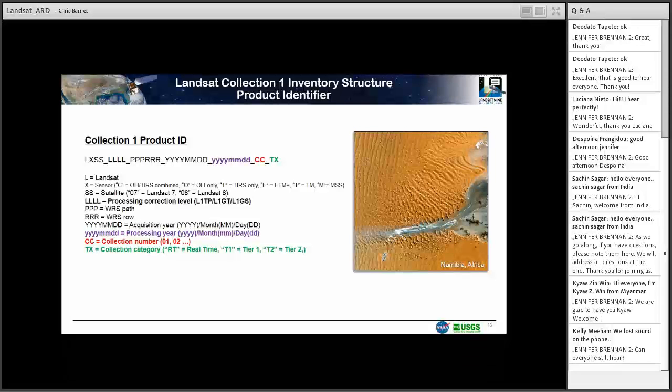So apart from denoting what the sensor was used to collect it and the satellite, we also add the processing correction level. So it's those 3 levels that I showed you earlier, whether it's an L1TP, L1GT, or an L1GS. Some users find that useful depending on their application. We still include the path and row in the product ID name, and also the acquisition date of actually when that scene was acquired.